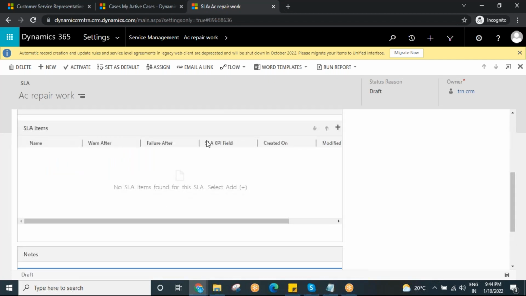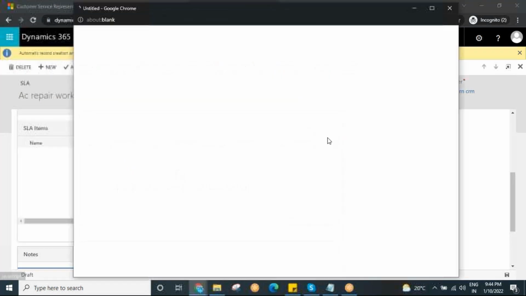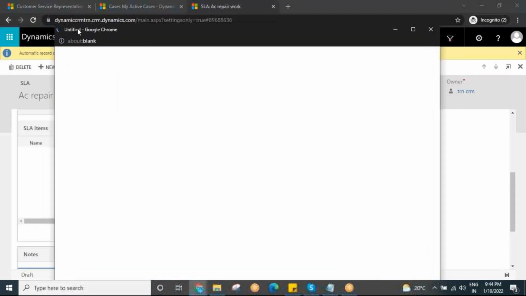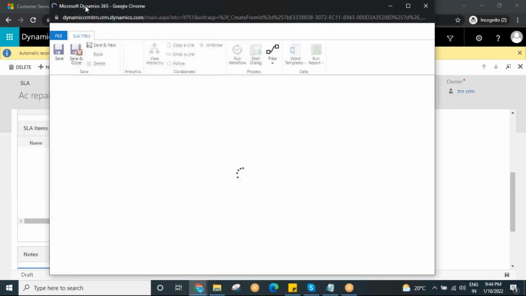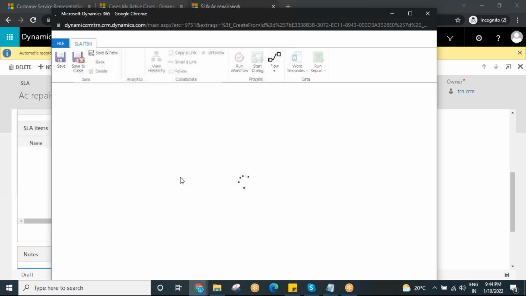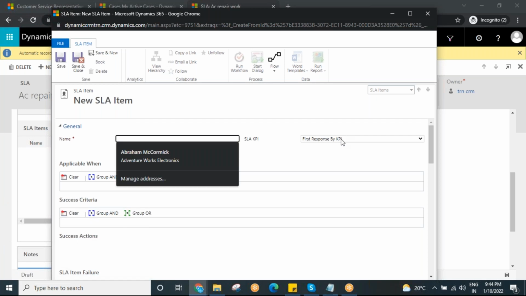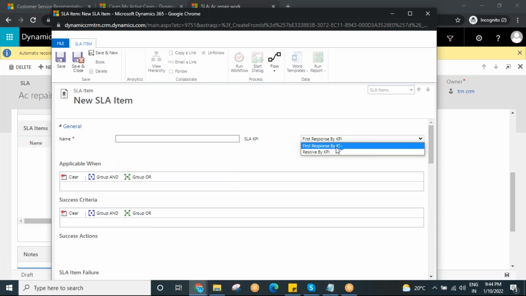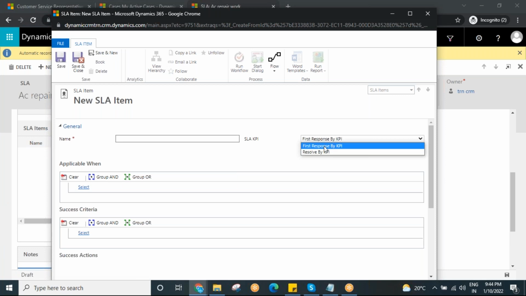You see here SLA items. There will be 2 KPIs. Based on that we can write conditions here. With some conditions we need to raise a timer, not on all the cases, right? So that information we can capture. You see, SLA KPIs are first respond by KPI and resolve by KPI. If let's say a complaint is created, and somebody responds, then the timer will stop. I mean the notification time.